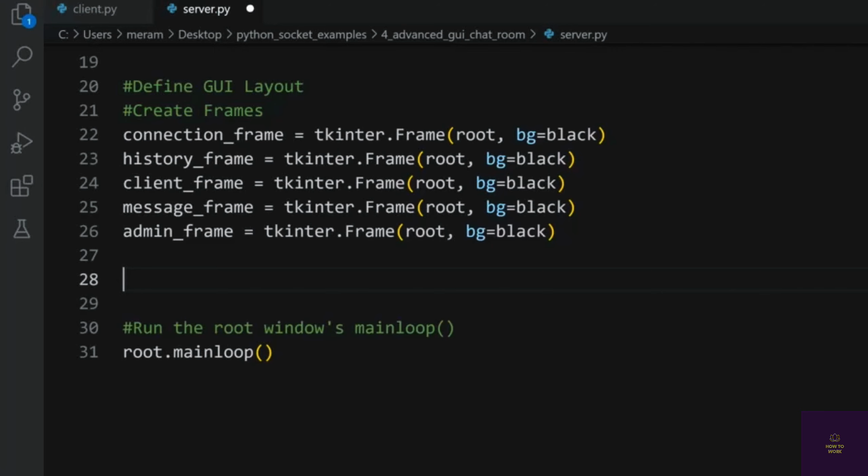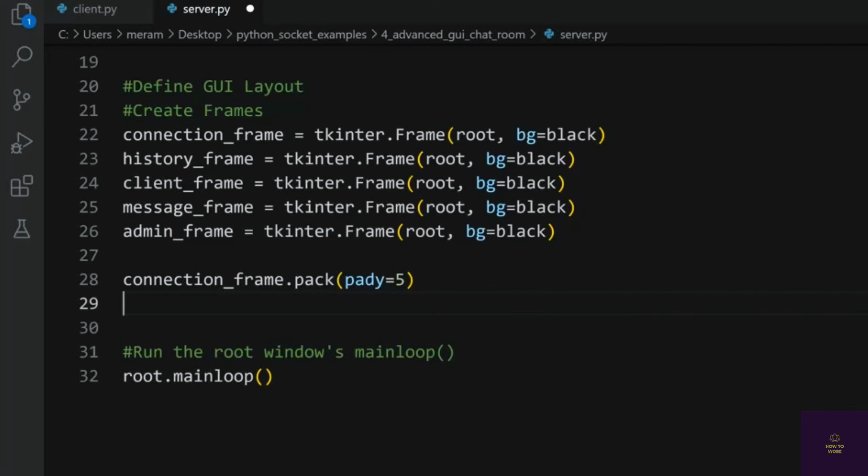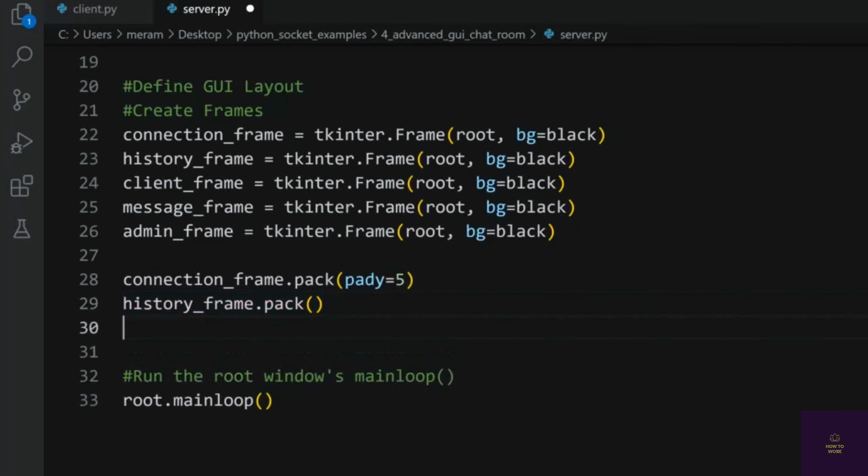And we'll pack and we'll use some vertical padding here and there. So let's see, connection frame.pack. I'll add some vertical padding of 5 on the top and bottom. History frame.pack. I've got vertical padding on the bottom of this, so I'm not going to put any padding here. I think it'll be okay.